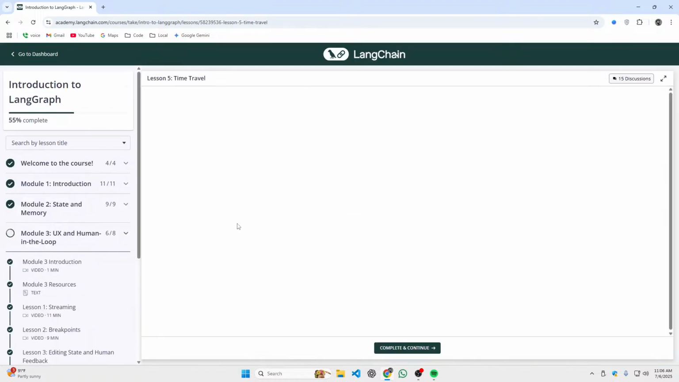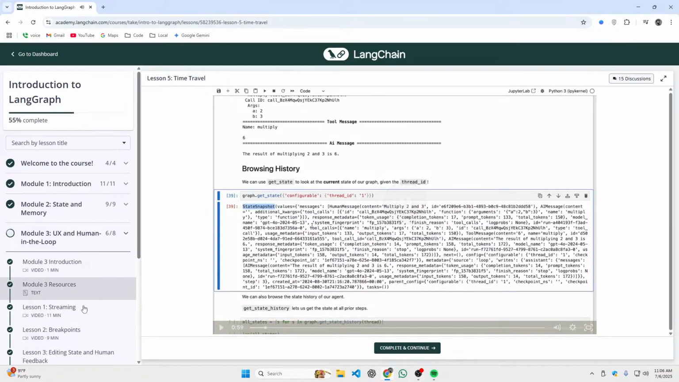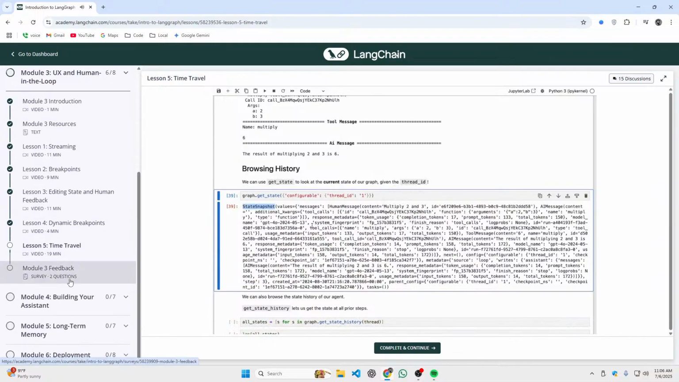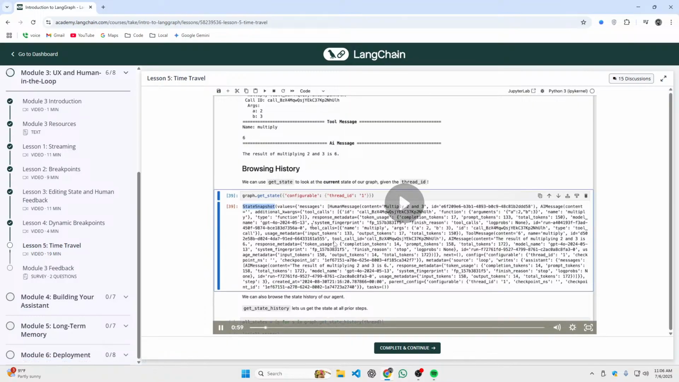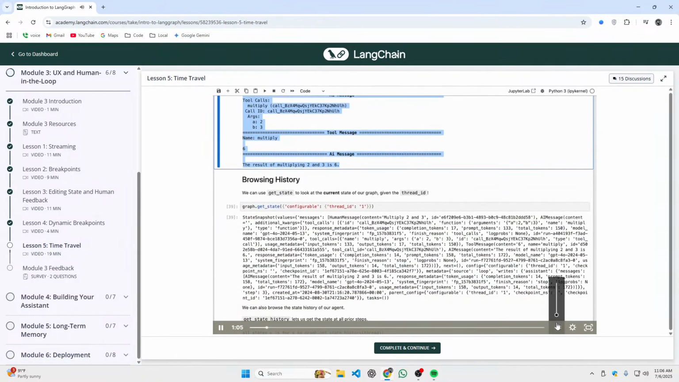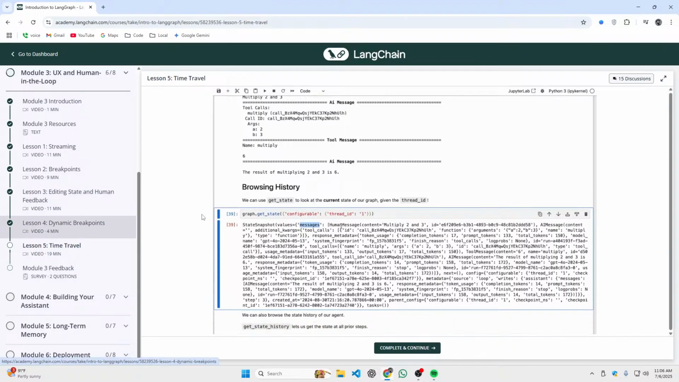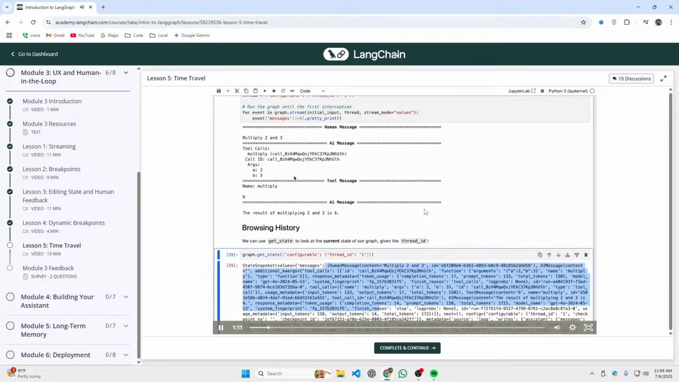Now apply that filter. The graph is finished running. You can see the full state printed out here. If you look at the messages key in our state snapshot, it has this whole set of messages, which we can look at here.